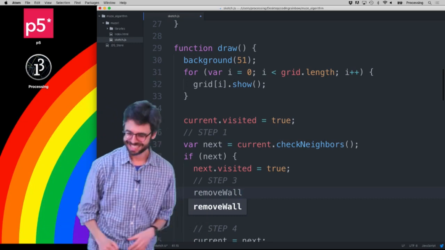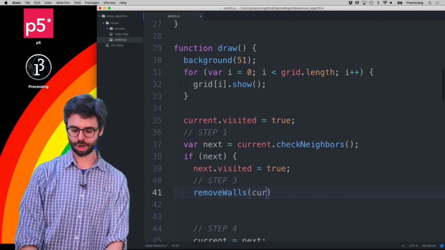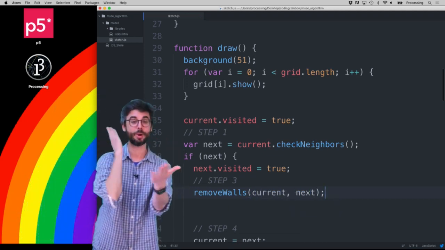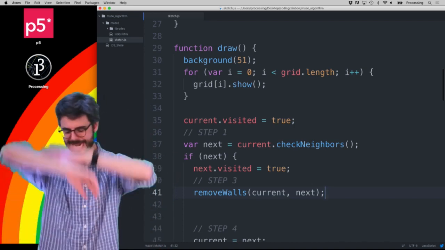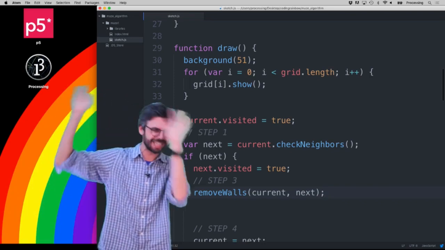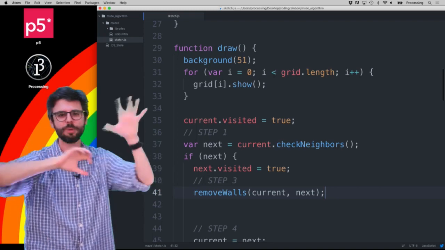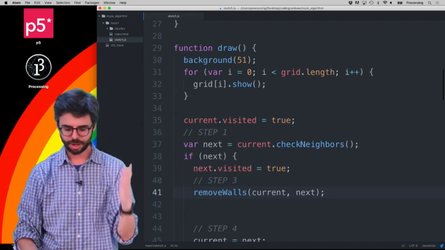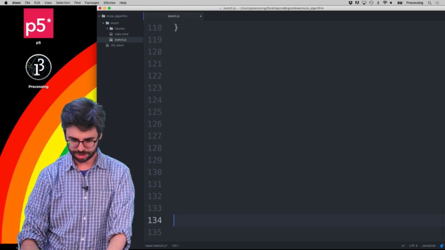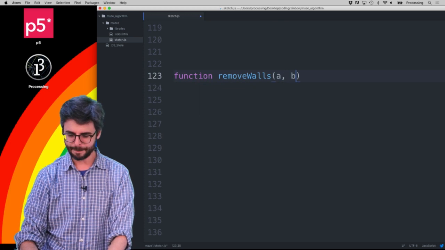Remove walls, and between what? Current and next. We need to figure out current and next. I want to remove the wall in between them. I could say current dot remove walls next, but I'm just going to put it in a function. I'm going to pass it the two cells, figure out how they are in relation to each other, and remove their walls. So I can go all the way to the bottom of my code and work on this somewhere else. I'm going to say function removeWalls(a, b).